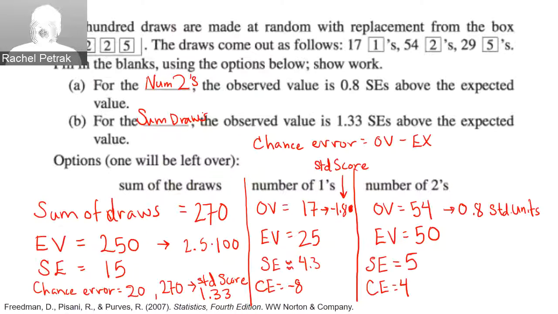This problem gave us good practice finding the expected value, remembering that the observed value is different from the expected value, and we can use the observed value in conjunction with our expected value and standard error to get the exact chance error and then the standard score, which, as you know, can be very useful, and there are many applications of standard units. As we'll see, we'll carry many of these ideas forward in our future topics.